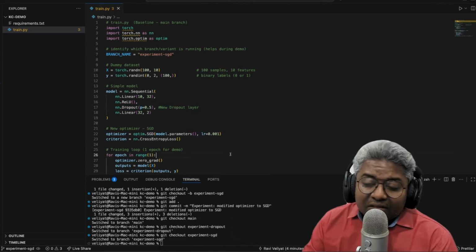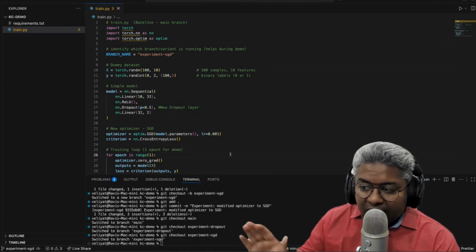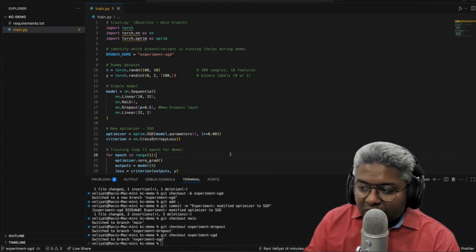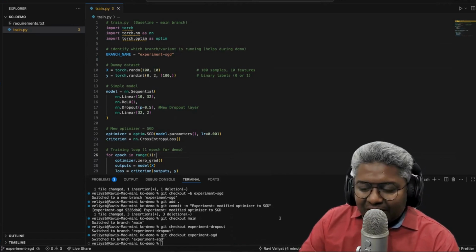So this is the way where we can keep different experiments separate, isolated from each other, and whatever experiment works, we just merge it with the main branch, and the code works. And this is very, very simple, very elegant, and a very effective way to manage your code.